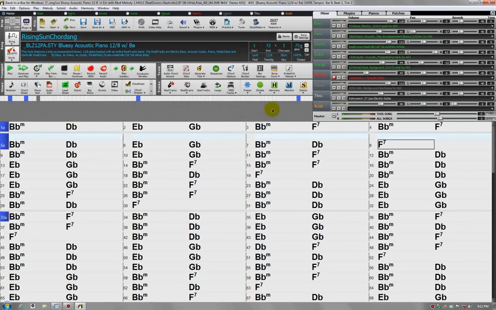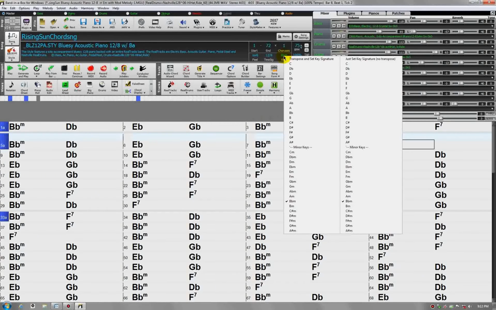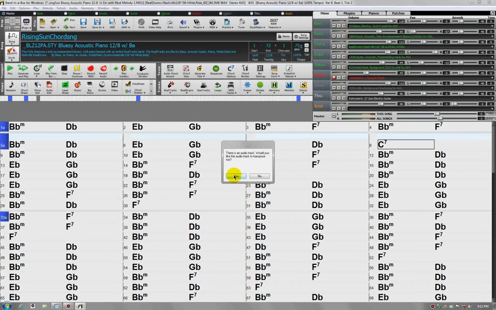And we can transpose it the other direction, say down to F minor. Again, it takes a moment because transposing the real tracks requires some regeneration.